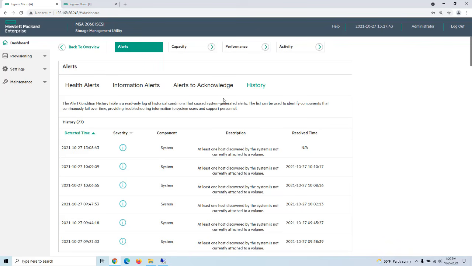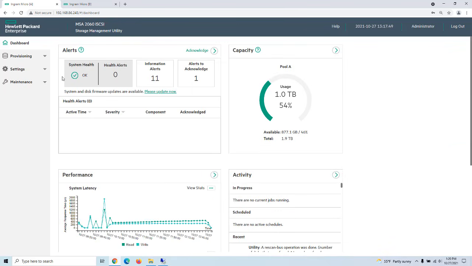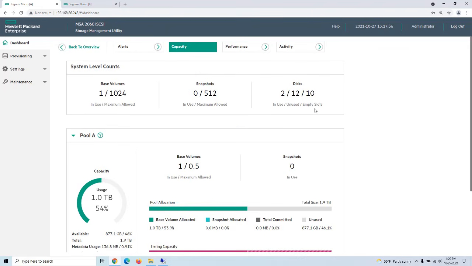And I guess this is an example of that. Now I can move across the board and click on these individual pieces, right? Or I can go back to the dashboard and move over to capacity. Now, if you look at capacity, we've got pool A, so I'm going to expand that out real quick.